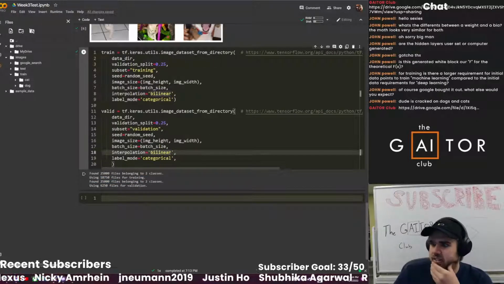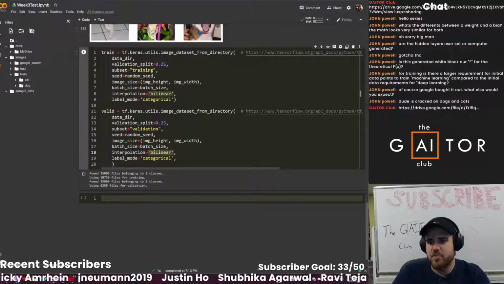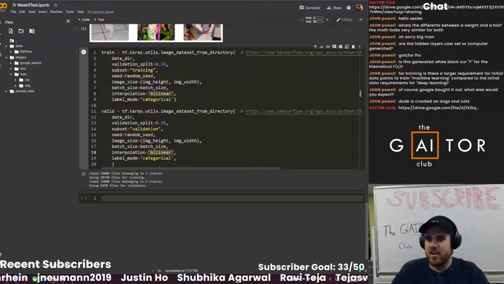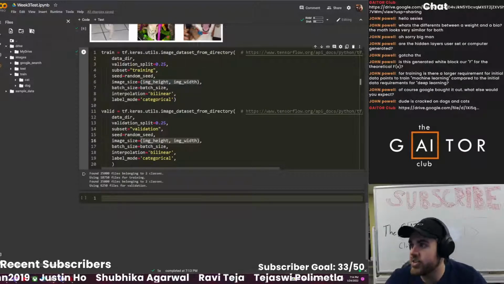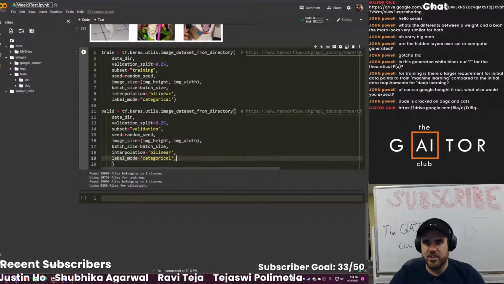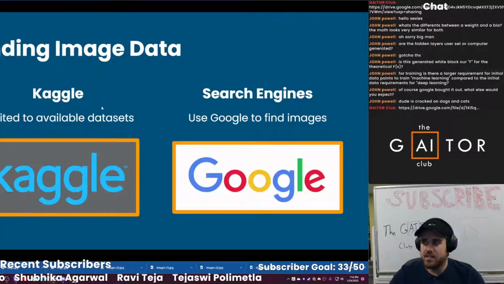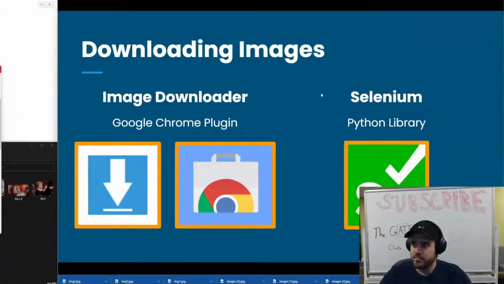And then we have the interpolation mode, which is just how it scales the images, because they all have to be the same size, which is important, because when we go to actually plug in the data set, which I will go here, let me move this back.